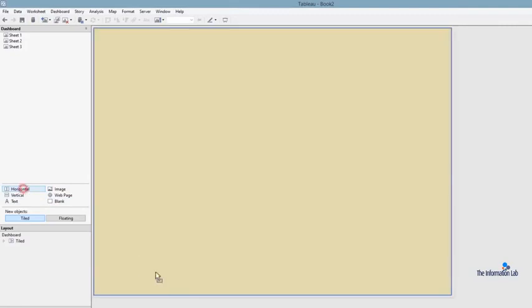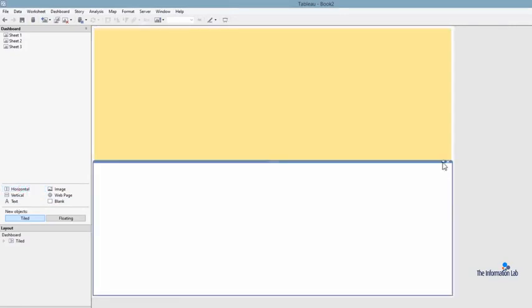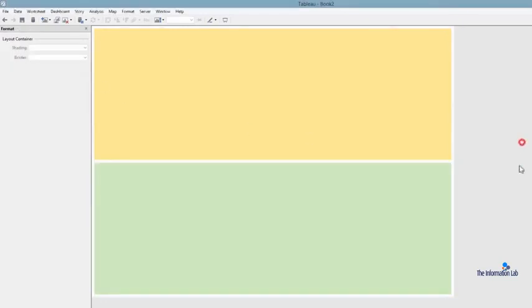Oh, I missed that. Let's try again. Perfect. And let's make this a green section. It's perfect. We have a green section.